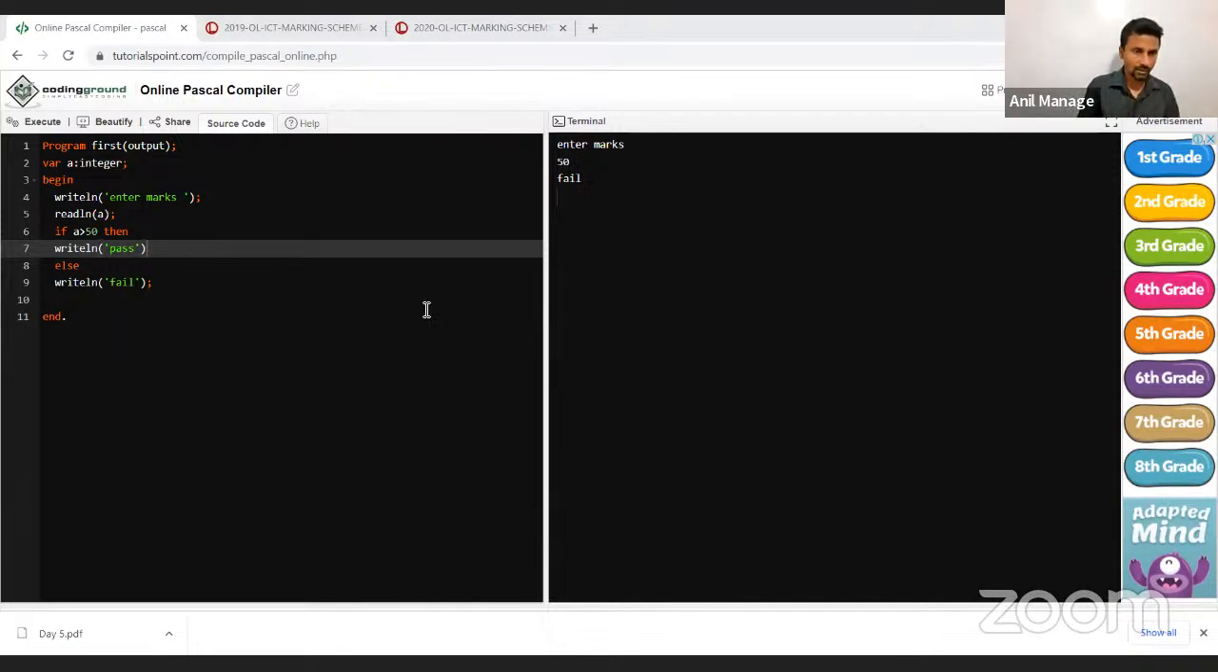Another thing I want to tell you, when you are using the if condition, at the end of the if condition, that means the last statement of the if condition, you have to put the semicolon, right?